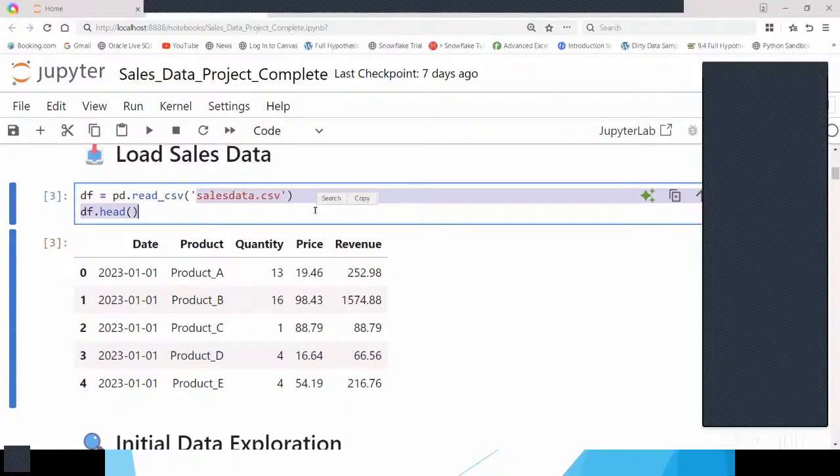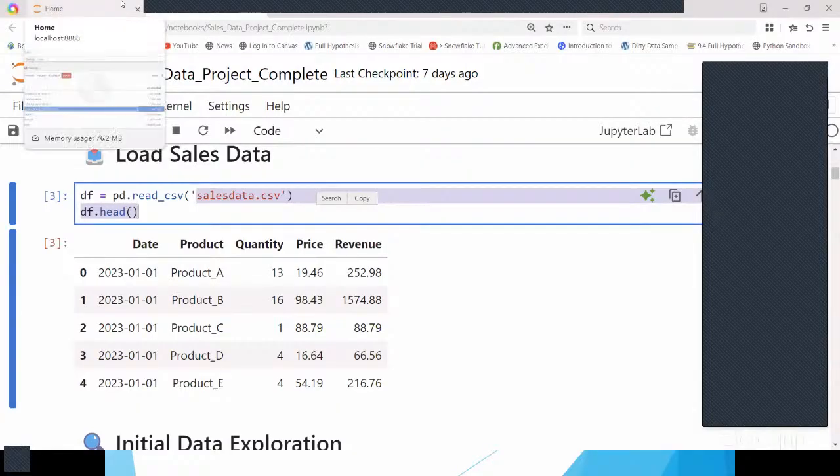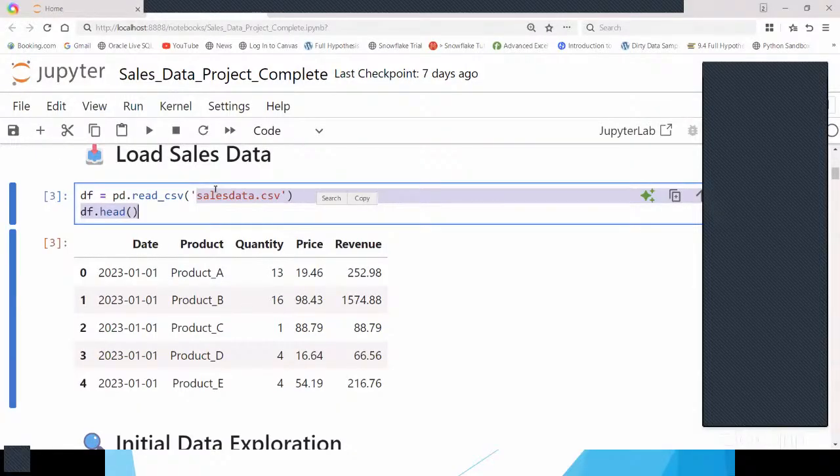So df is equal to, I'm just reading the file, and this sales data is in my home page. So I have not yet specified the entire path. If it is in some other drive, like the D drive or A drive, you need to give the complete path, because you need to tell your system perfectly where it is. If you don't specify it, it can't read.